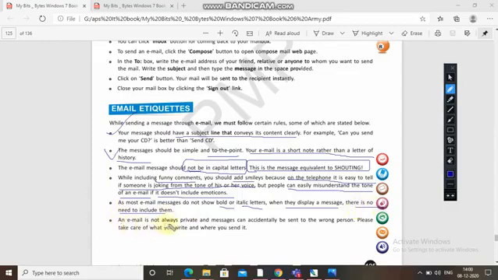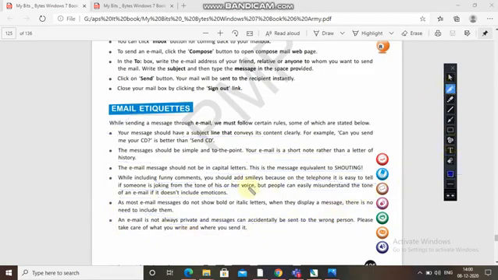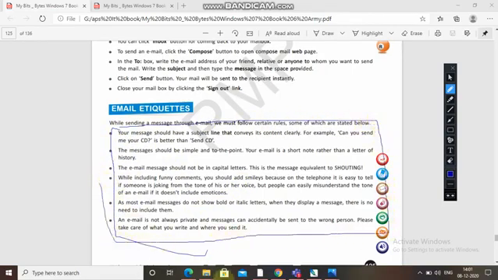An email is not always private, and messages can accidentally be sent to the wrong persons also. So please take care of what you write and where you send it. Remember this while writing your email address. Okay. Read your message once when you have written it, check the email address and all the things, then click on the send button. So these are the important points which you must remember, the rules to follow while sending an email. Okay.